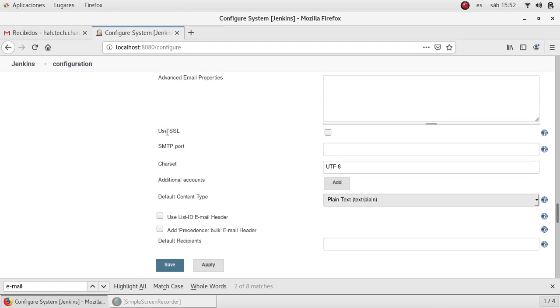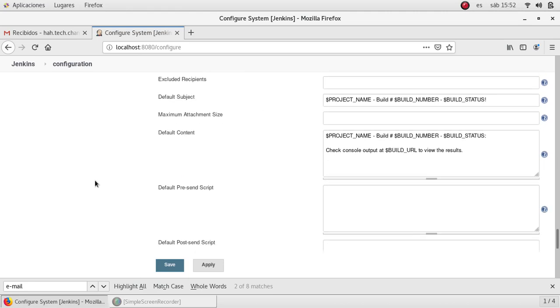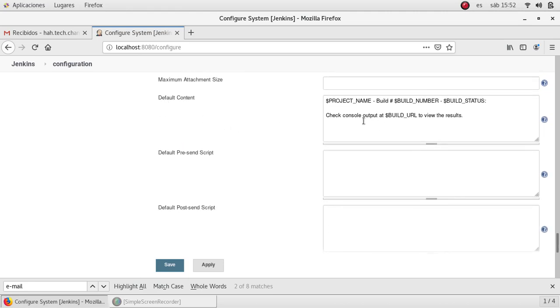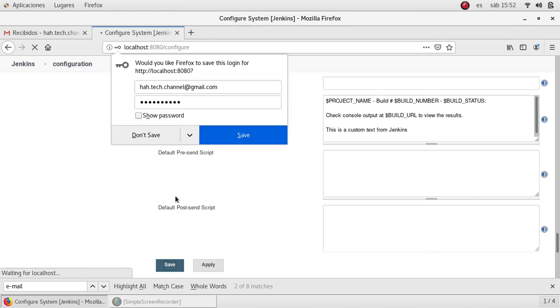Okay. In this case, this plugin only allows me to use SSL, so the port will be different, 465, and that's it. Okay, default content. Here we can customize what we see in the email. Let's see, this is okay. I'm setting down this string and save it.